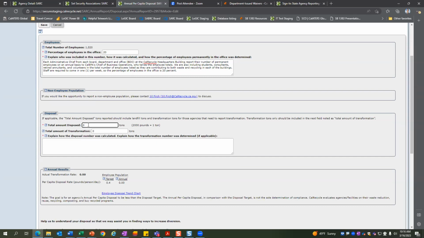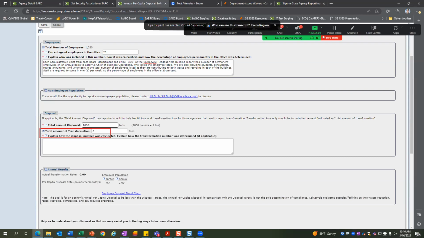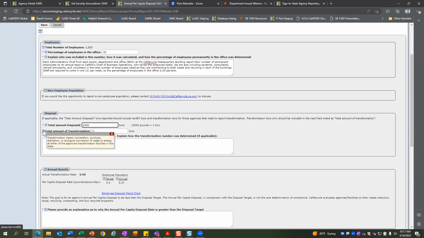All right, this next section, total amount disposed. We're just going to say 100 tons for example purposes here, or we'll go 1,000. And then one change we made here to hopefully make this more clear on what transformation is referring to. So transformation is a very specific thing. Most of you probably do not have transformation. So transformation means the incineration, pyrolysis, distillation, or biological conversion of waste to energy at either of the approved transformation facilities in the state. I believe there's two. There's one in the Stanislaus area and there's one down in Long Beach.